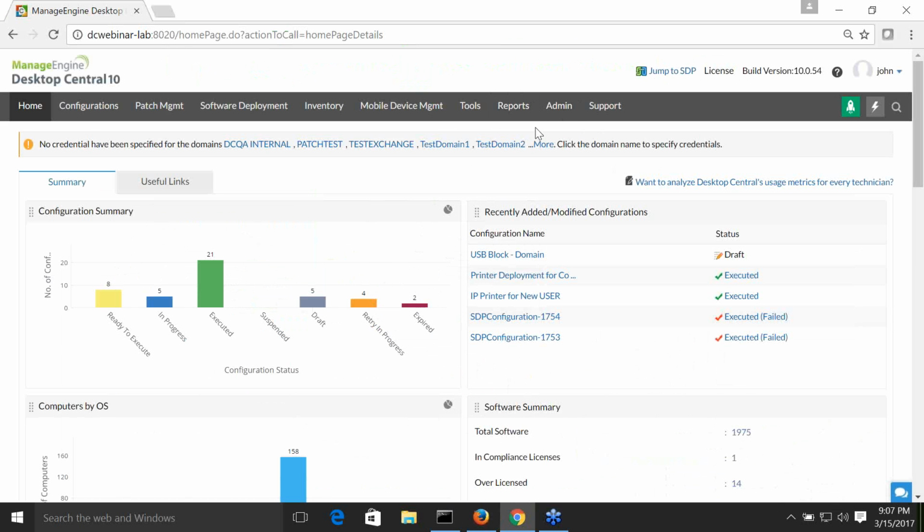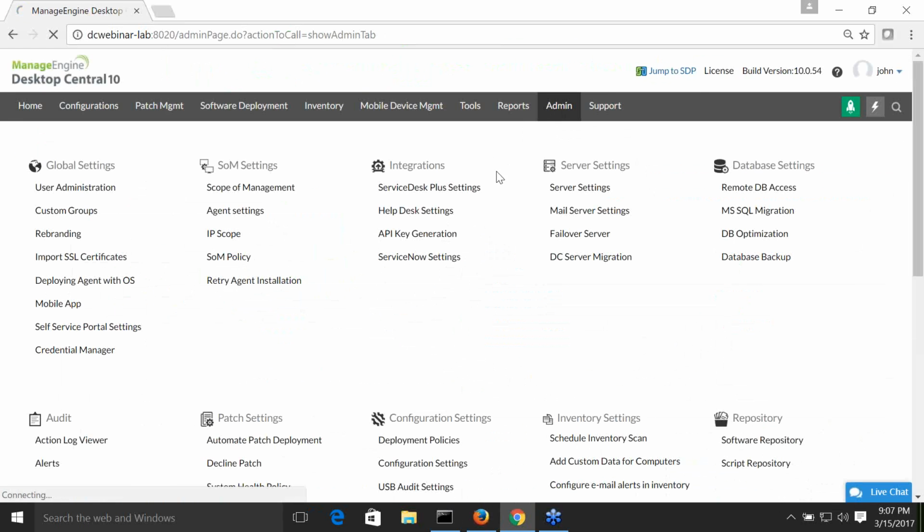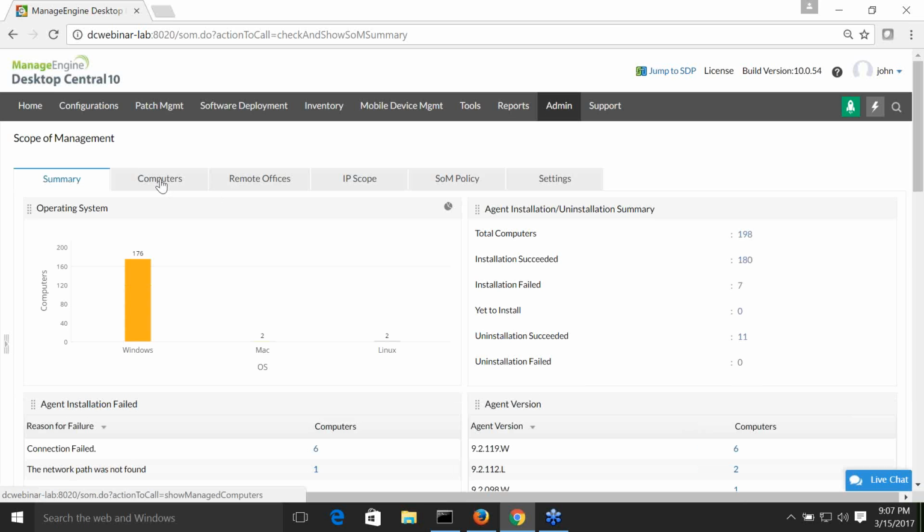So here we go. This is the console. And for the very first time, I'm going to add my domain in order to manage. So I'm going to the admin, the scope of management. This is the gateway by which we are going to add the domain or the workgroup. So I'm taking to the computers tab.